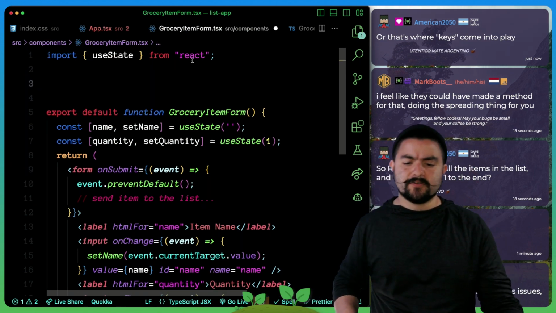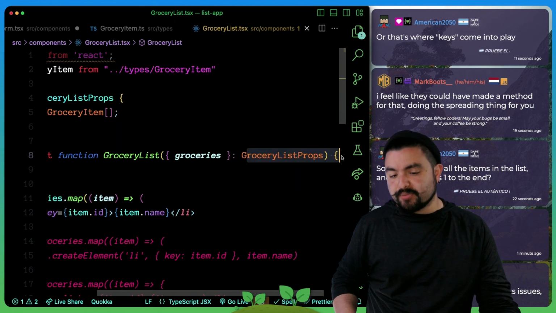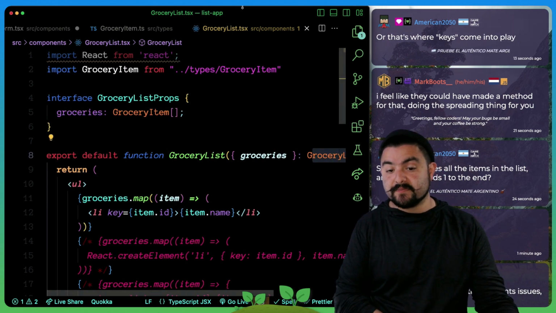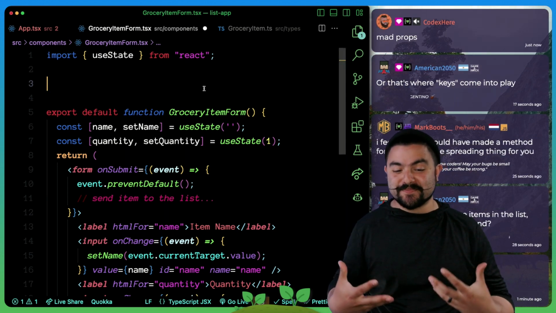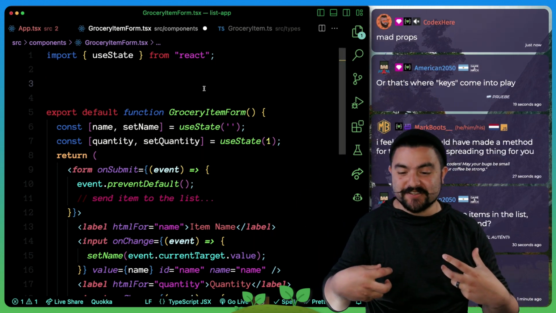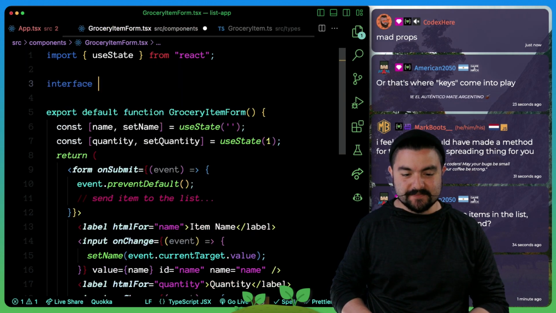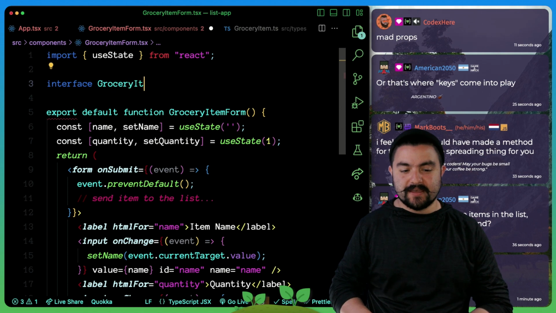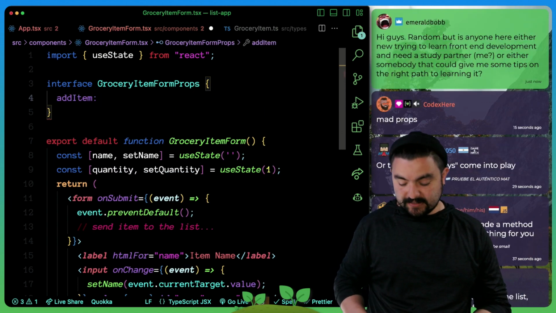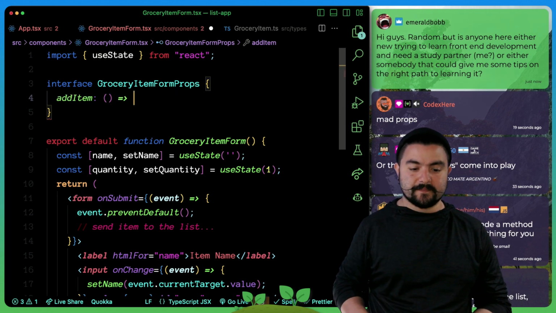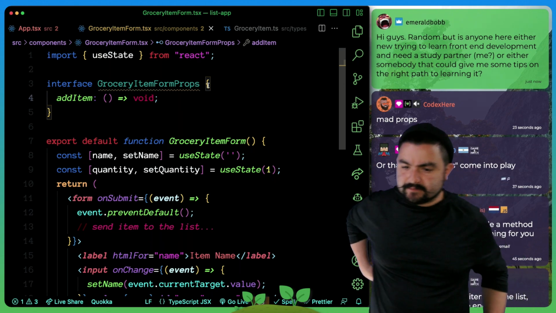We talked about this earlier with the grocery list component. So the grocery list has props that says we're going to get a list of items. Now over here for the grocery item form, I need to define some props that say we're going to get an add item function. Yeah, mad props. So I need an interface. I'm going to call this grocery item form props. And I need to tell it that it's going to receive an add item function here, which I'll have to define in a second.